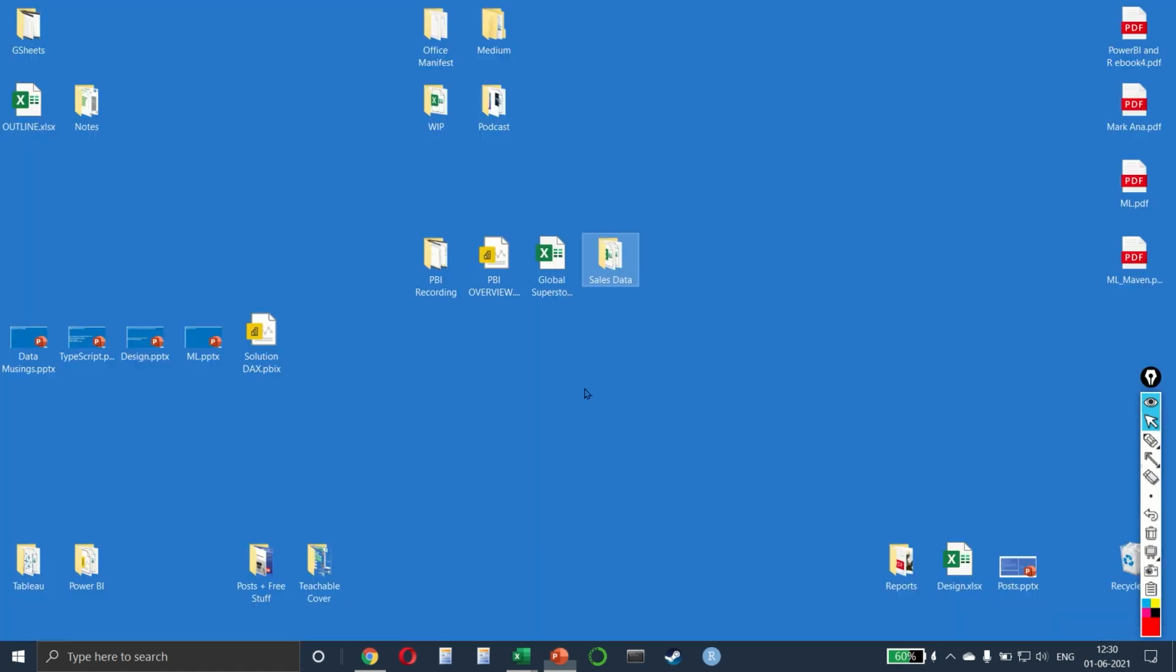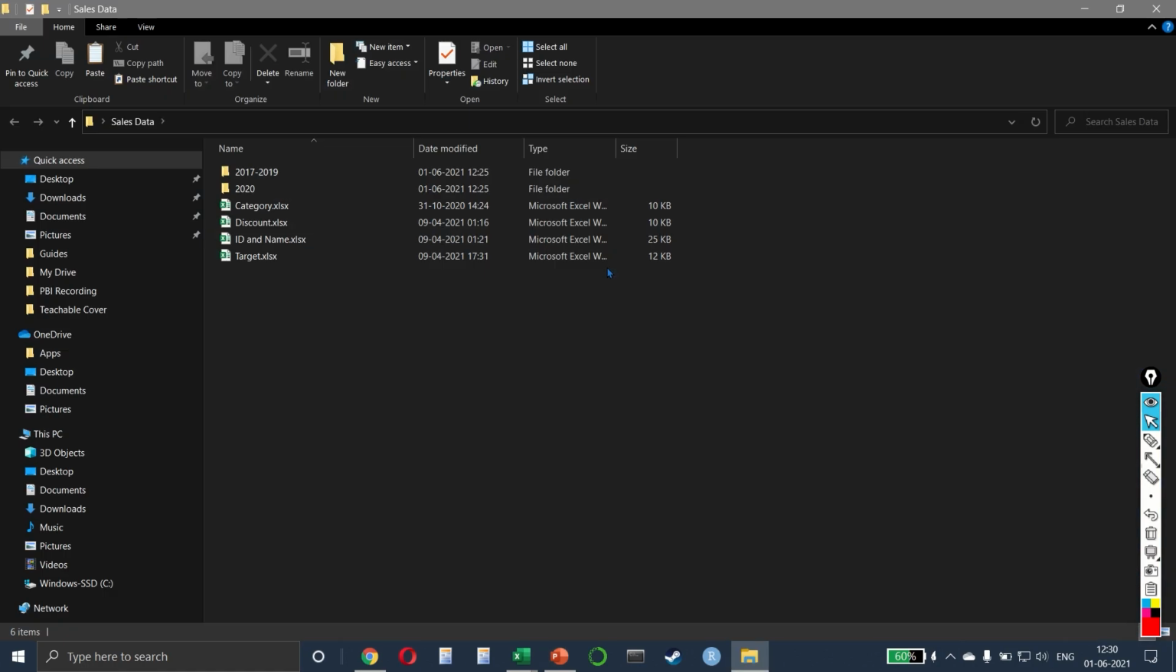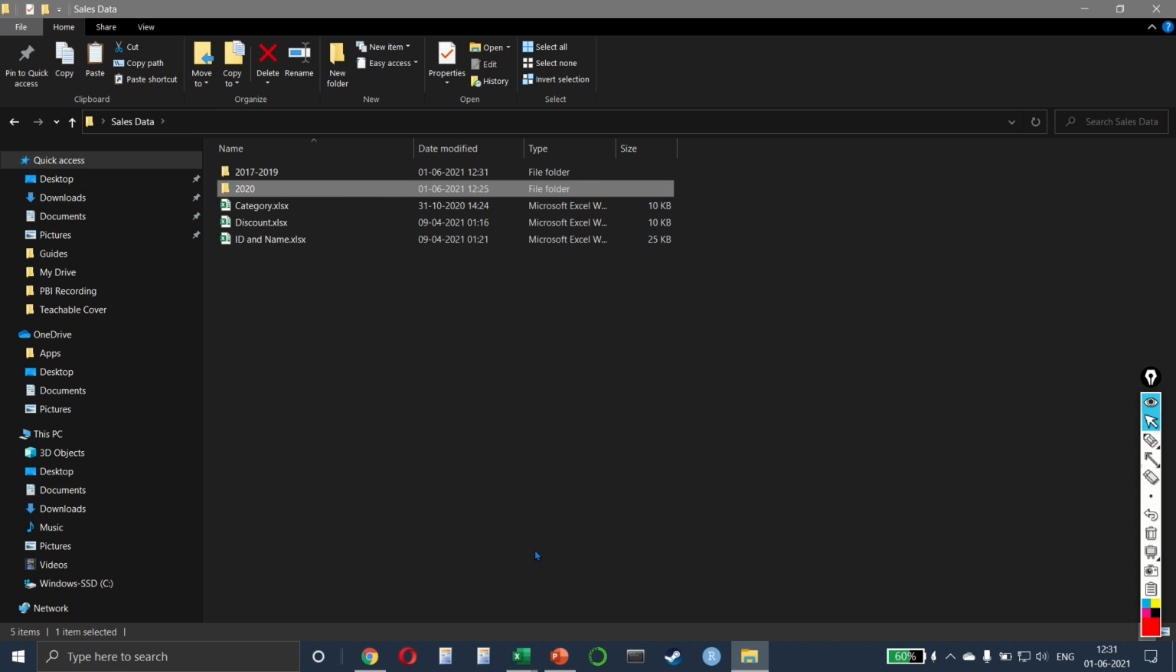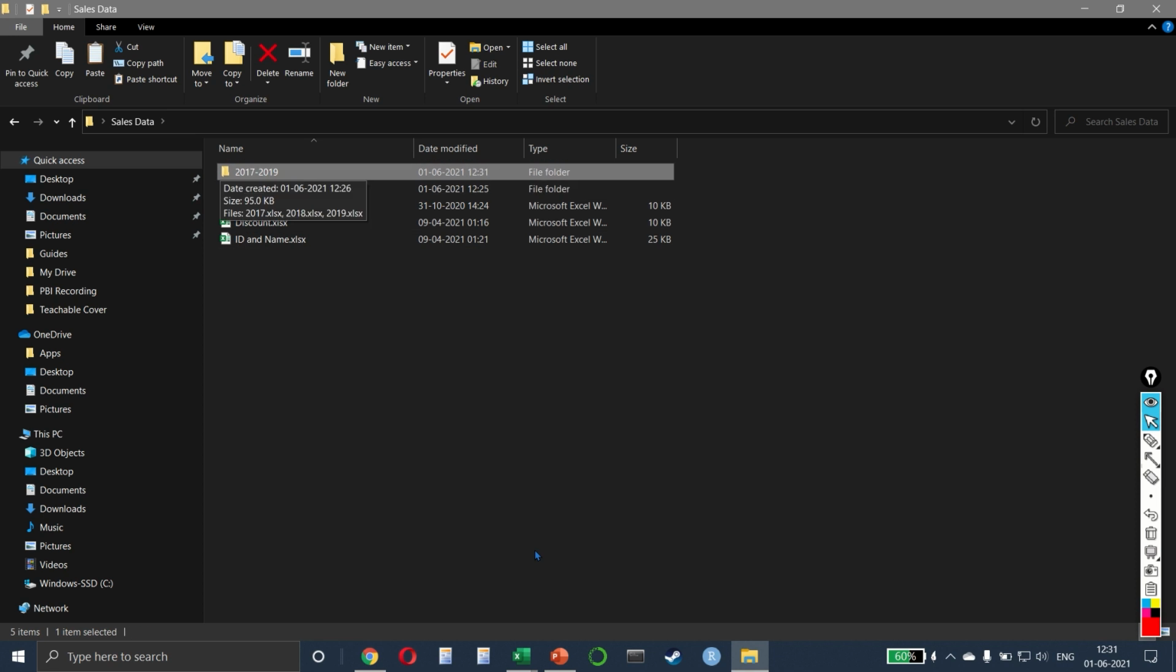Now we are going to work on a problem statement. Rather than working on small examples, I'll be doing a complete project with you, and in this project, we will learn different elements in Power Query. The problem statement is that we, as you can see, have data scattered across multiple files. In the 2017-19 folder, there are 3 files given to you: 17, 18, 19. Then we have another file for 2020. Then we have category, discount, and ID and name. All of this you can download from the resources folder.